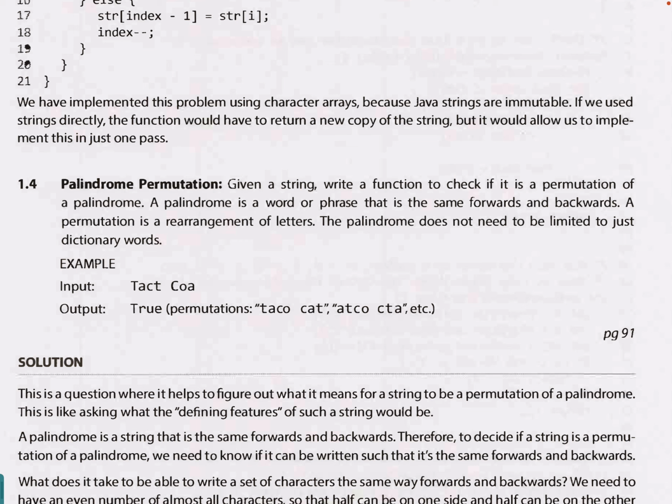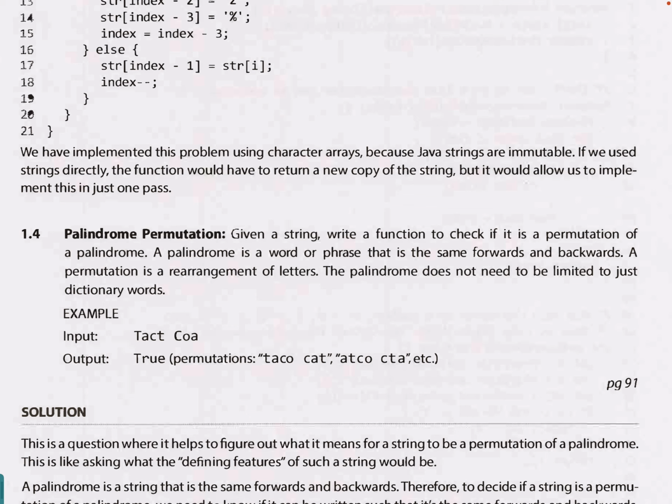Today, we are going on to 1.4, which is palindrome permutation, where, given a string, we need to write a function that checks if it's a permutation of a palindrome. A palindrome is a word or phrase that's the same forwards and backwards. A permutation is a rearrangement of letters. The palindrome doesn't need to be limited to just dictionary words, so we've got tact coa, and it's true because you can make taco cat and atco cta and whatever.